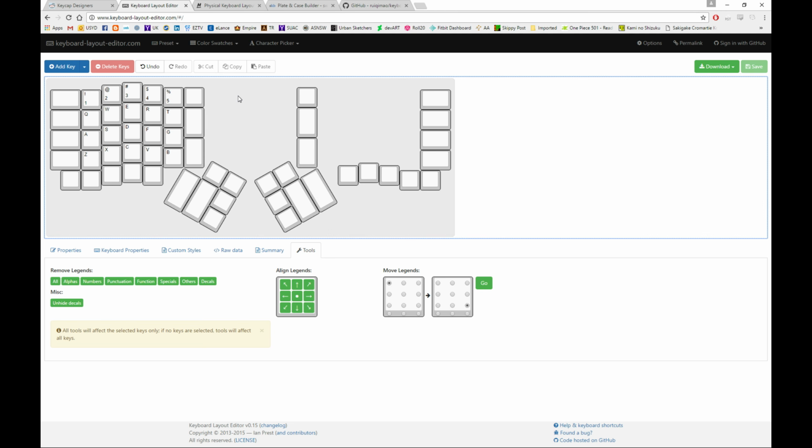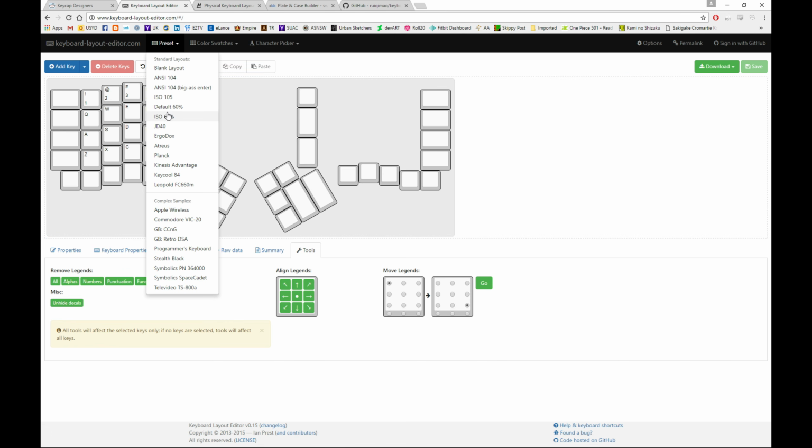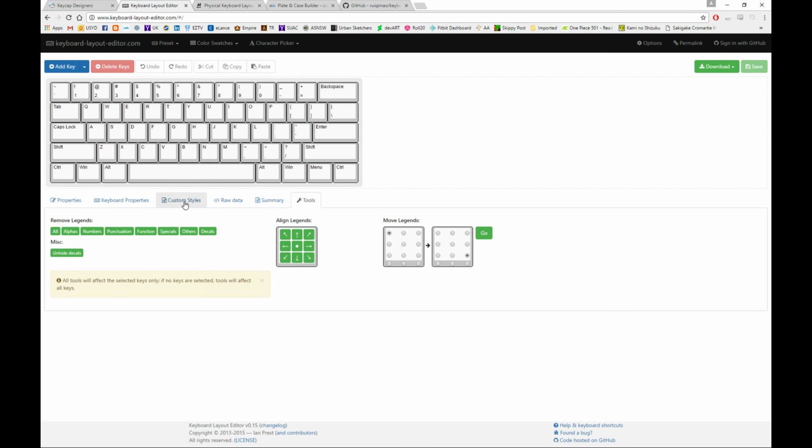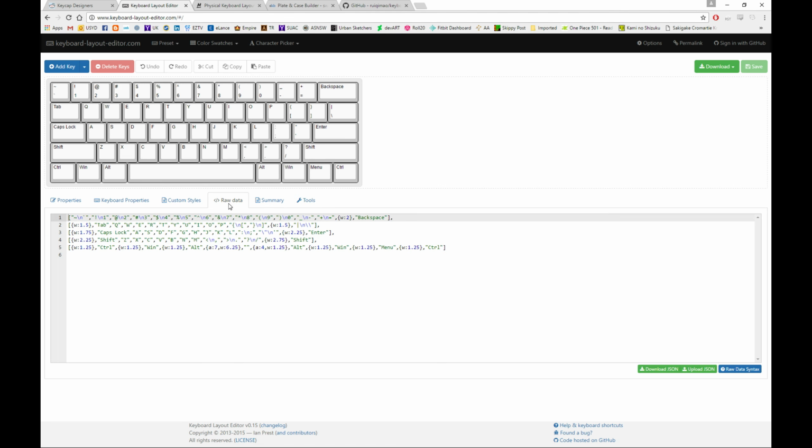So now you've got a keycap set, maybe you want to take your design a little further. And what you can do is create your own case based upon your keycap set. Now, I'm just going to set this back to a standard 60 for simple purposes, and I'm going to go back over to my raw data tab that I said was pretty important earlier.